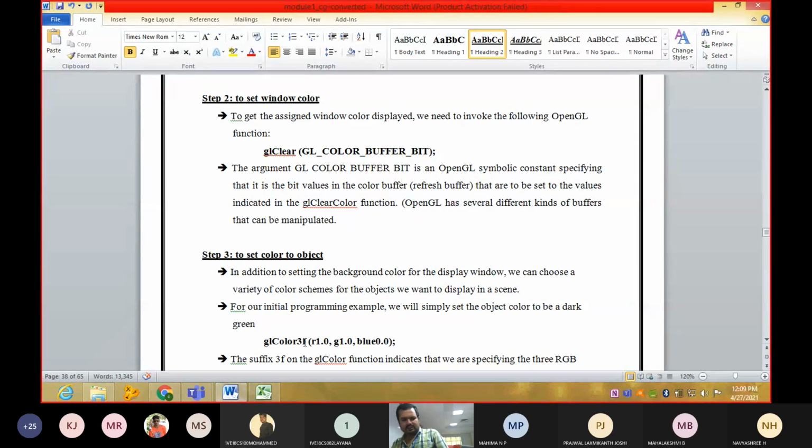Guys, respond. What might be this F? Okay, glColor3: 3 stands for 3D, 2 stands for 2D. What is that F? Can't I give I there? Can't I give D there?